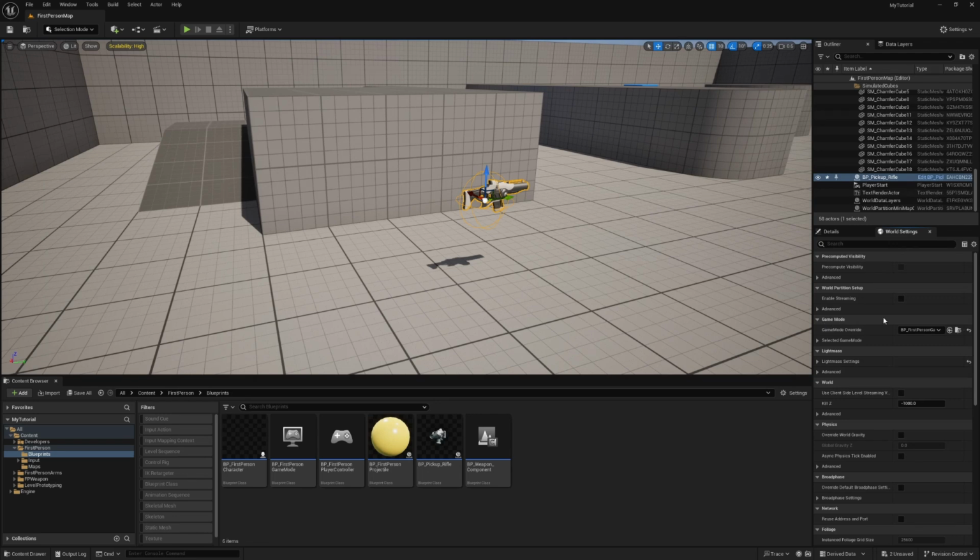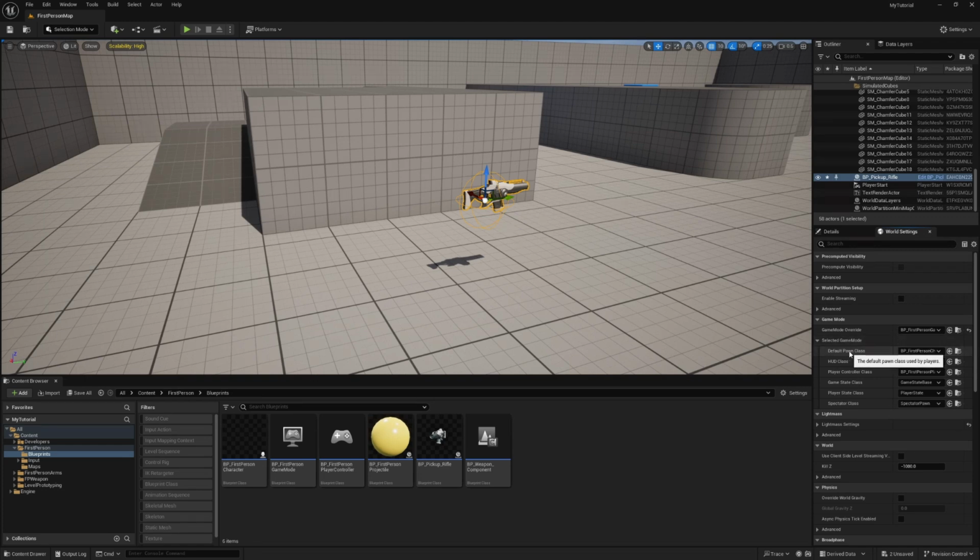We've got this game mode section with game mode override, and you can see that the game mode that is selected at the moment is the BP first person game mode. And if I drop down this section that says selected game mode, we've got some defaults within that game mode, such as the default pawn class. And a pawn is basically, a character is a child of the pawn class. It is a type of pawn. And the default pawn class that we've got selected here is the BP first person character.